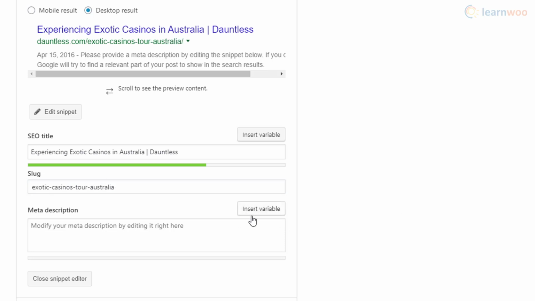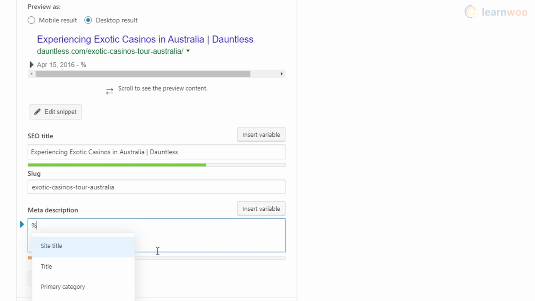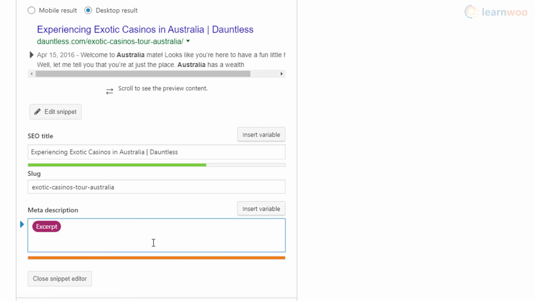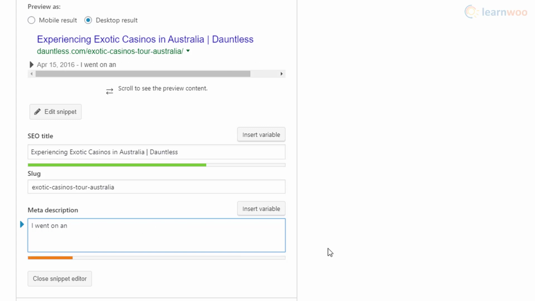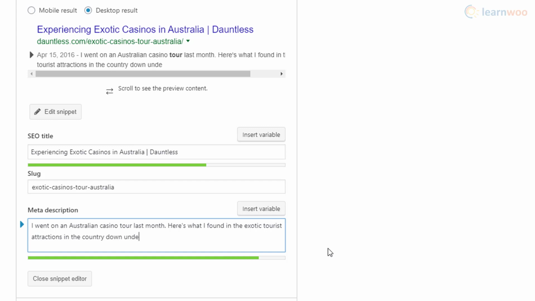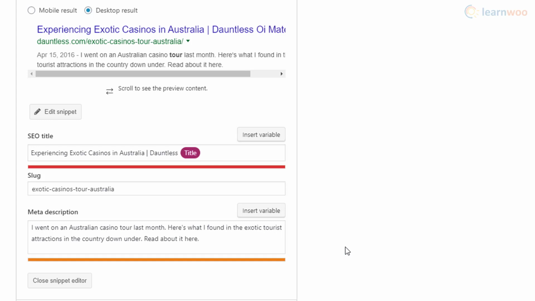In the meta description field, you can simply enter the excerpt variable to display the first few words of your post. But it's better to write an informative, eye-catching meta description for every post and page. These green and orange lines will indicate the ideal length of the title and meta description. Green means good, and orange and red mean content length needs to be increased or decreased.